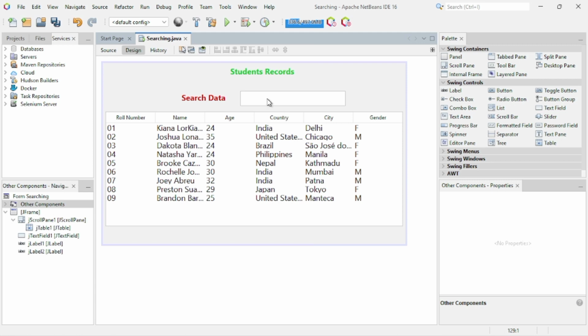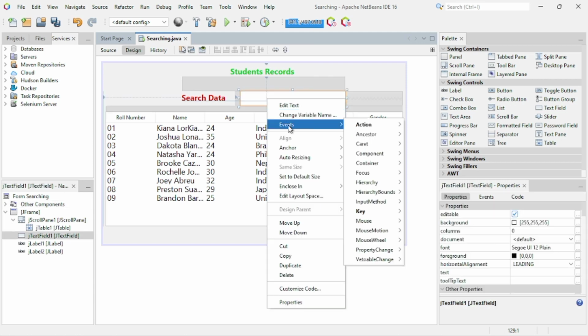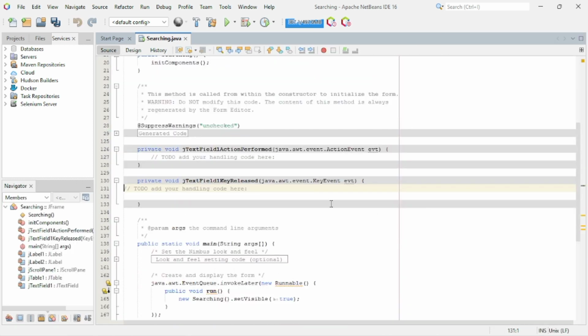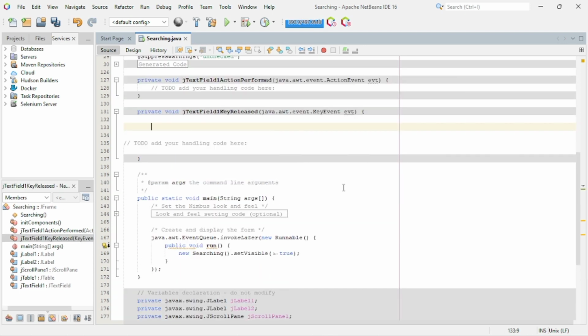Now you can select this text field area, right click the mouse button, and click on Events, then Action, then go to Key and Key Released. Otherwise you can select Key Pressed, any one, and click on it. After clicking you automatically go to your source code editor and here you can type the code for these actions. In this event action I want to write some code and work with the JTable.